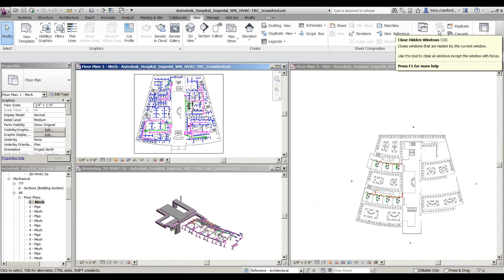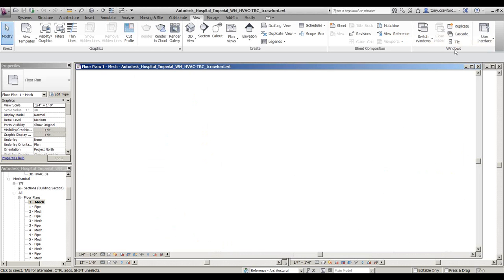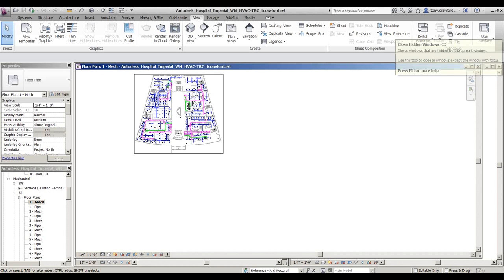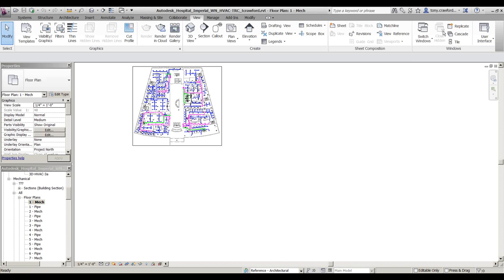Oh, now the tooltip's showing up there. Okay. Yeah, it was on my screen earlier. Anyway, the close hidden windows doesn't apply if you have them tiled. It's only for what's not shown on the screen. Yeah. And again, through the course of the day, you can open a lot of views and things that you kind of forget about because they are hidden. So yep, this will be something that cleans things up a bit. Yeah, so check that frequently. There you go.